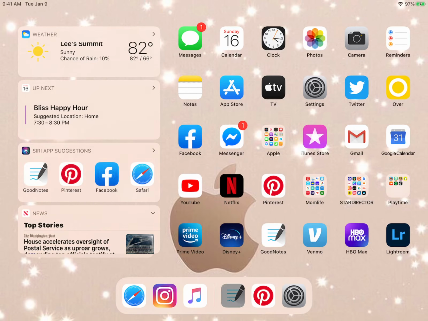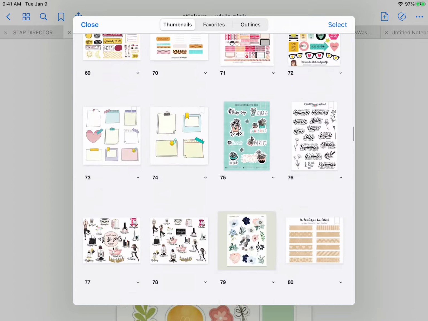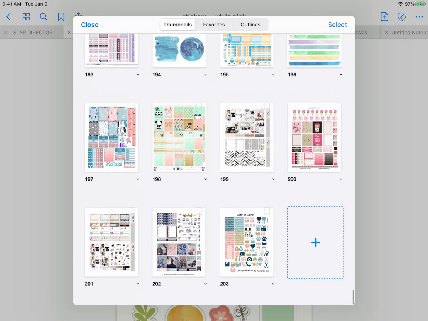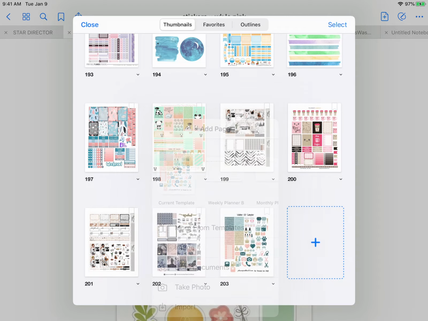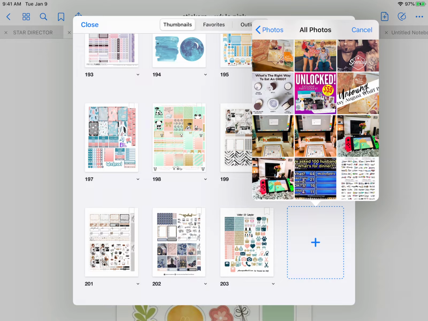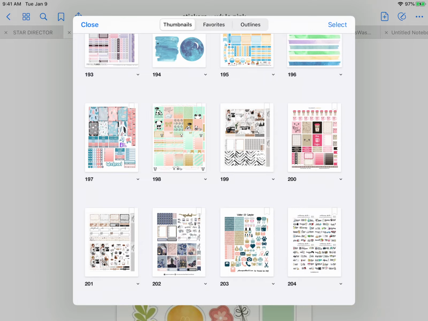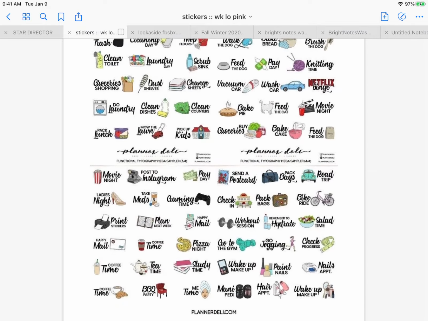So let me go back and I'm going to open up GoodNotes again. This is my sticker page, right? I have a plus sign. So what I want to do is I want to import that picture that I just saved. So I'm going to hit that plus sign. I'm going to click on image, because that image that I saved from Pinterest is on my camera roll. So now I can go in there, I can click there, and there we go. These stickers are now in my planner.